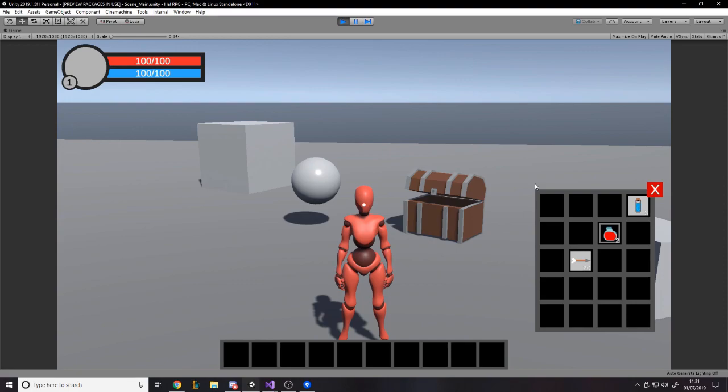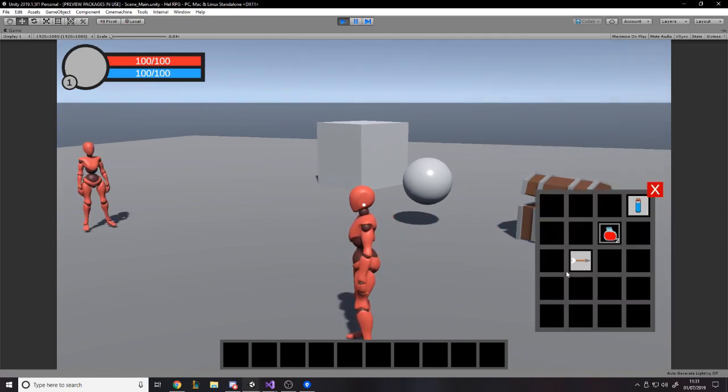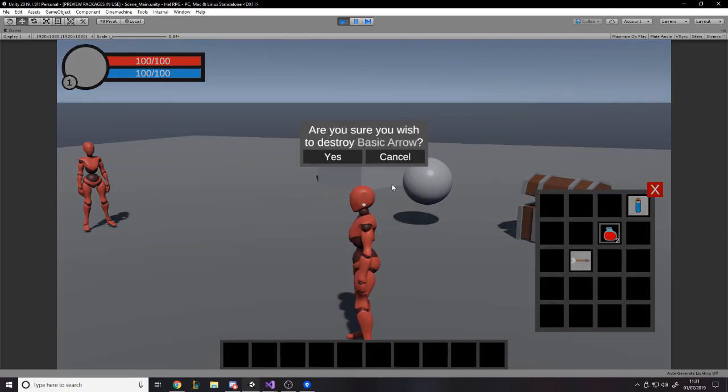So that's what we're going to be making, a system so that when we drag out, it then pops up saying, are you sure you want to destroy basic arrow or speed potion? Also, yeah, you can display the rarity text color like that. That's how I'm going to show you how to do it. You can skip that part if you don't want it to display like that. But yeah, that's what we're going to go build. So I hope you enjoy. Let's get into the video.